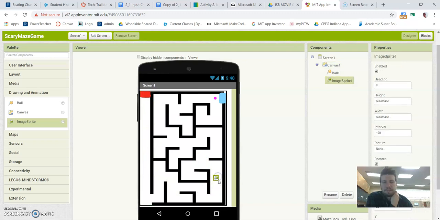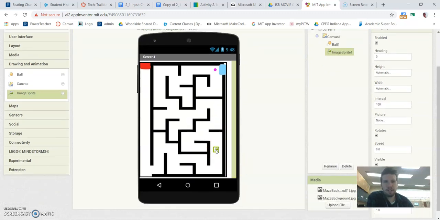Okay. So what we need to do is change this image sprite into a trap spot. So when the ball collides with it or touches it, it's going to trigger the screen to change and the scary picture to pop up with the noise. So what I want to do is change this little image sprite picture to become that white dot image that we downloaded so that it'll basically blend into this white path and you won't even be able to see it.